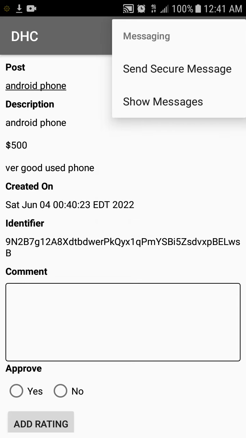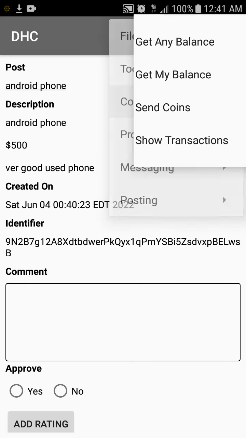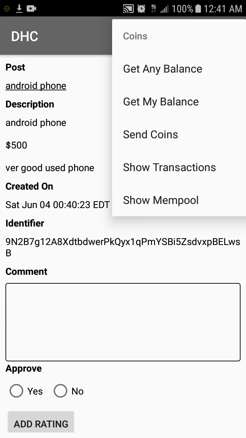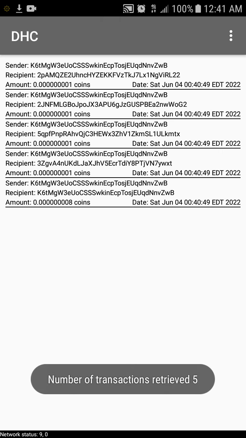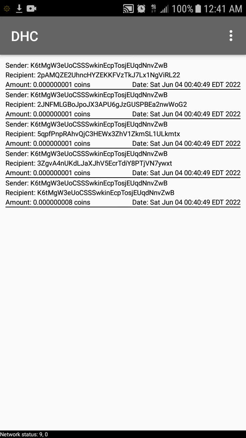Actually, let's see. When you go to mempool, you can see pending transactions. These transactions include the message that you sent. The transactions are very small. It takes satoshis. It's 1 billionth of a coin. So it's very cheap to send this posting. Similarly for secure messaging also.